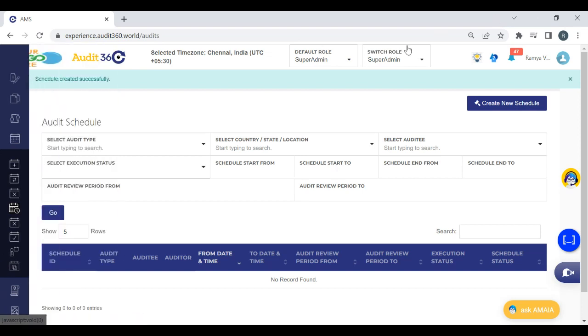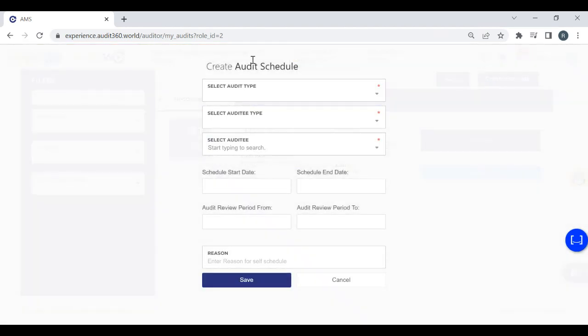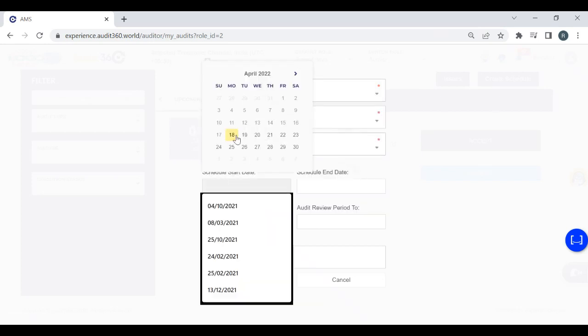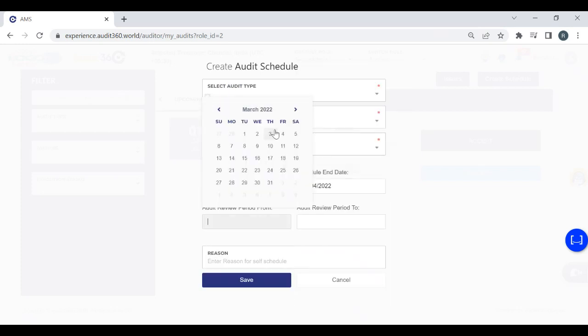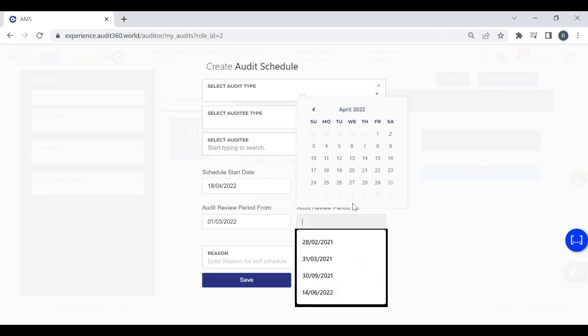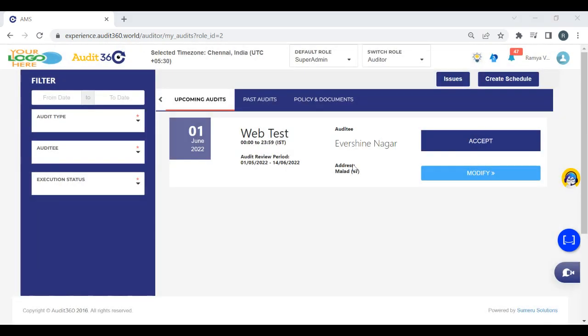Schedule upload is one place, and the other place where we have made changes is for the auditor under the self schedule screen. So create a schedule on a weekly basis. There's a self schedule where the review period has been changed. If I select the start date as 18th to 30th of April, you cannot select anything beyond the 30th, because we don't have access to the future. So till the 29th end, you can take the schedule. So this is a change brought into the review period validation.